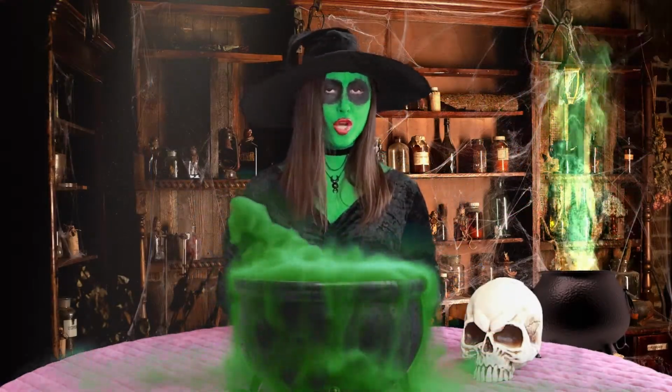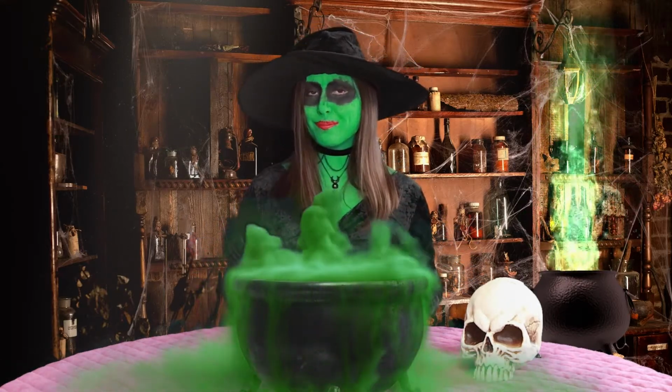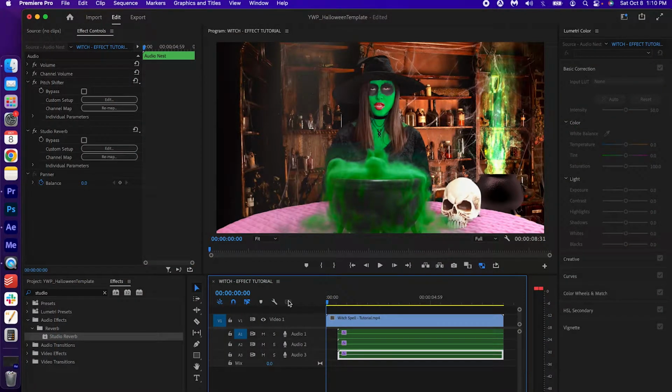Double, double, toil and trouble. Fire burn and cauldron bubble. Perfect! We have created a witch voice effect.